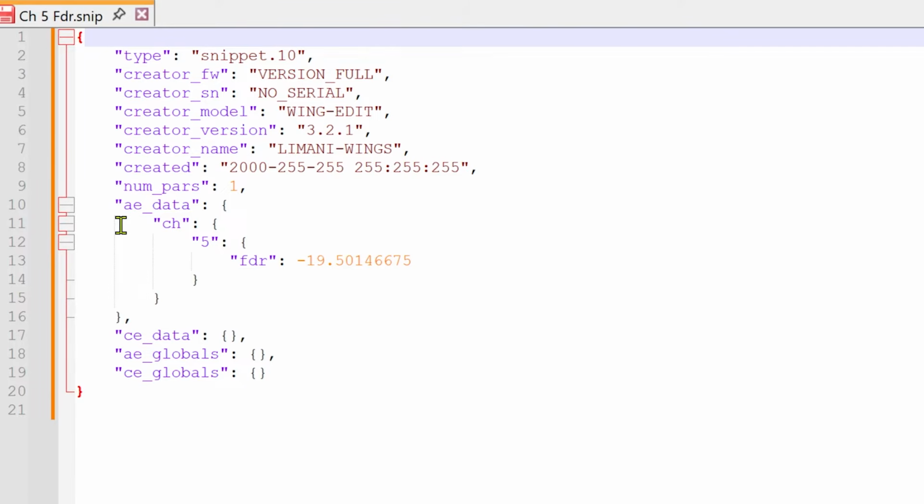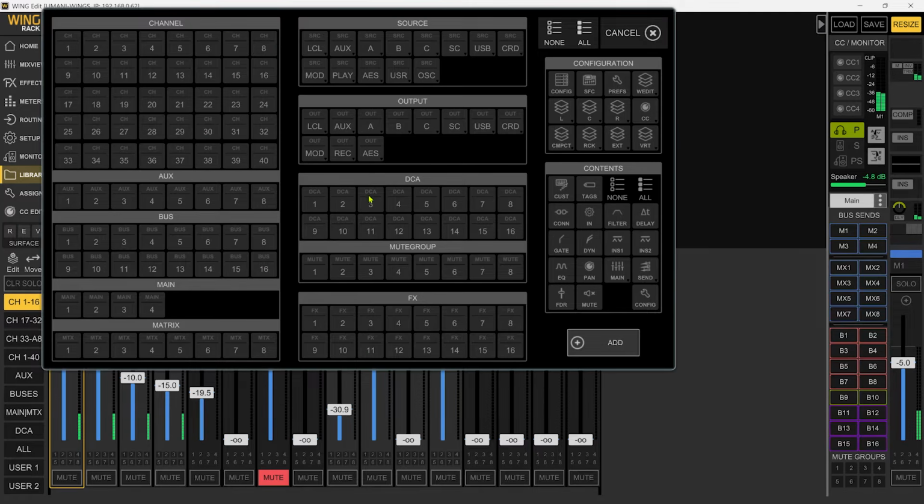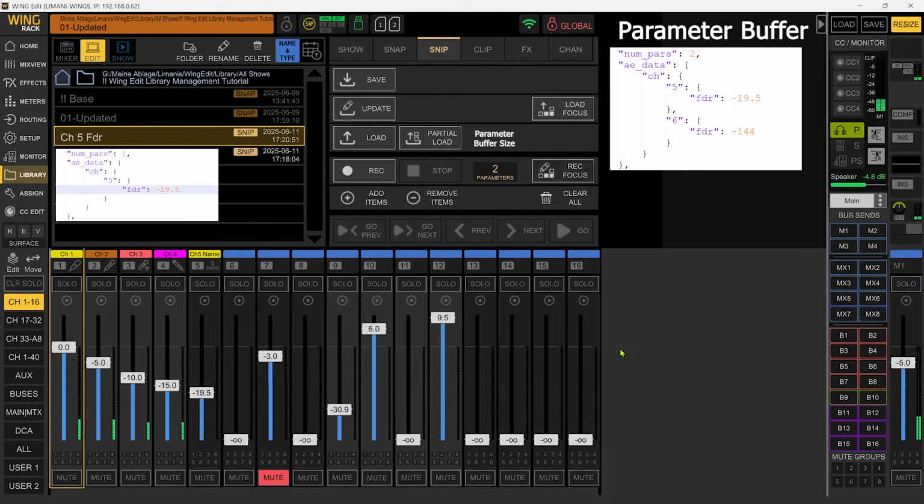So it's exactly as I said. Channel 5 fader is the only parameter, and because of that, that's the only parameter that got updated. So it's not like when you add items and you're adding channel 6 fader, where it says 2 parameters, but only for the save. When you make an update, it's not updating the selected snip file so that the second parameter gets added. No, it just will update the parameters which are part of the snip file you have selected when you click update. That's very essential that you understand that.